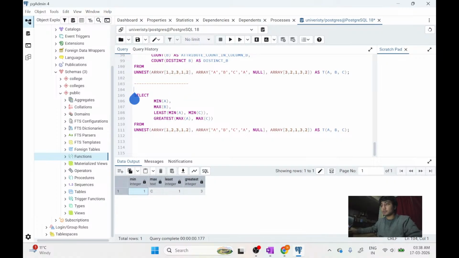I think now we can simply go to the sum. And sum again computes the sum of non-digit input values. Simply sum it. So I will simply write minimum, maximum at a column. This is called aggregate. Then least and greatest at entity level.